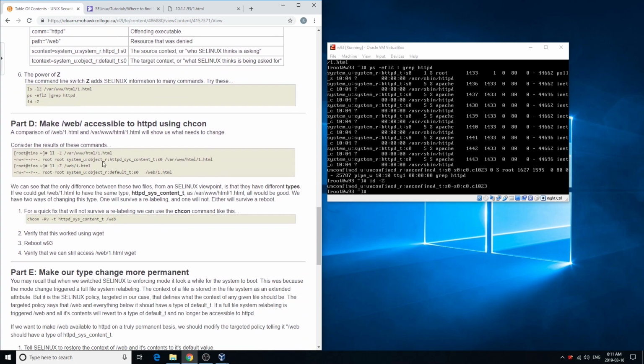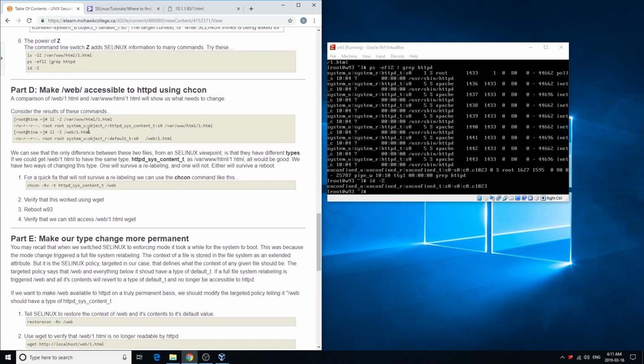Alright, so now we can move on to part D, which is make the web directory accessible to httpd using chcon. What we're going to do first is compare why SELinux accepts the normal Apache directory as opposed to the web directory. We're going to look at both of those settings, compare them, and see what is different. So that's what this is doing right here.